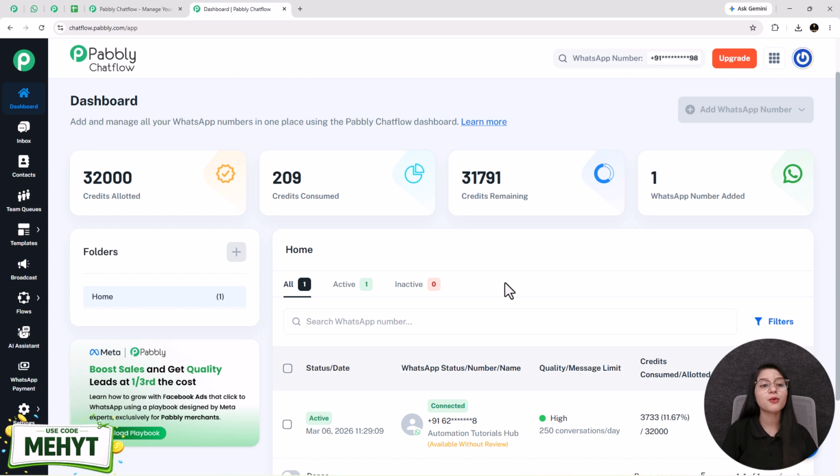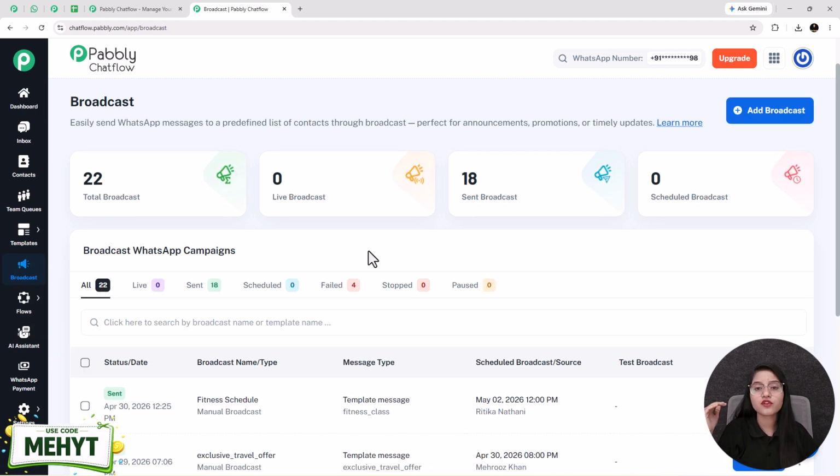Now the first and the most important step is to add your WhatsApp number in your Pabbly Chatflow account. We have already created a separate detailed video of how you can add your WhatsApp number in your Pabbly Chatflow account. Check the description below for the video link. On the left hand side, you will see the multiple powerful features of Pabbly Chatflow. As we are creating a WhatsApp broadcast, I am going in this broadcast feature. See, this is the Pabbly Chatflow broadcast feature.